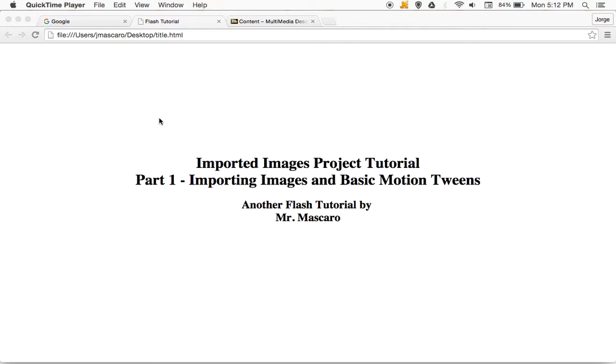Today we're going to take a look at the imported images project, and we're going to break up this lecture into a couple of different parts, three parts actually. In this video we're going to take a look at importing images and turning them into symbols to create a basic motion tween. In the second part, we'll take a look at the transform tool so that we can control rotation. And then in the third video, we're going to put the project together.